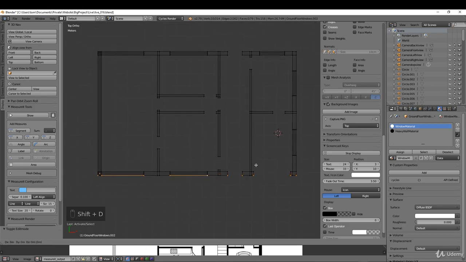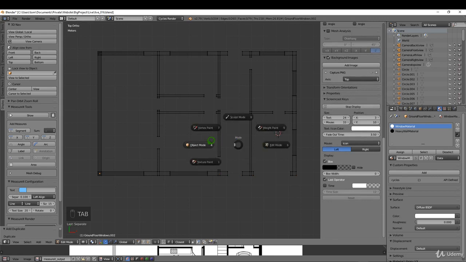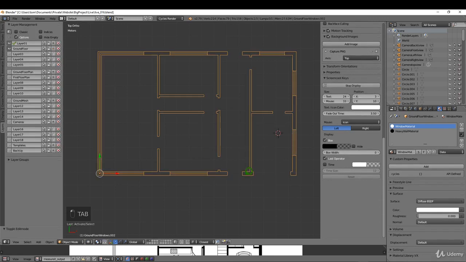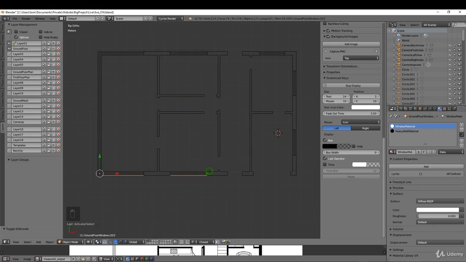So with those selected, I'm going to press Shift D to make a copy, just right click, and I'm going to press P for the separate menu and choose selection. So now I'm going to tab back to object mode and just try and select that section we separated, which is just that straight line.